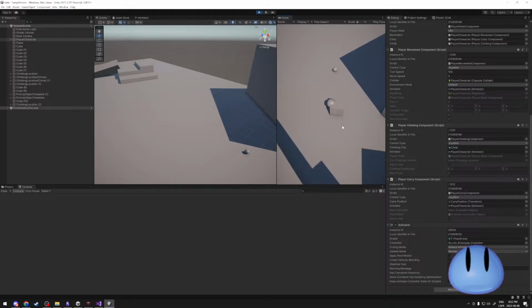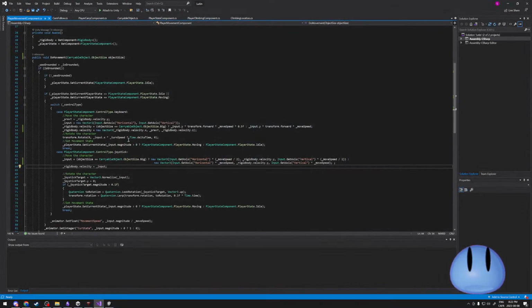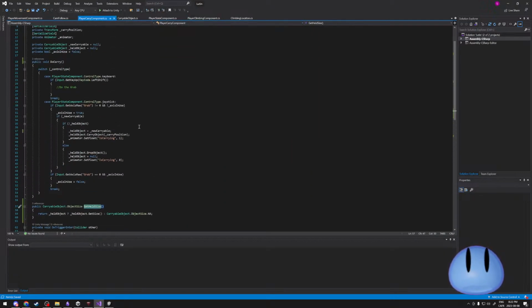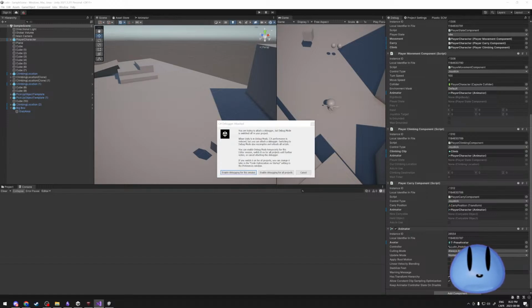Held object. I can't drop a big object? What is this? Okay, let's go check out the carry object script and see what the heck we're doing. Carry component. If held object is null, then we add it. Else, we're going to drop the object. Held object is going to go to null, and this carrying is going to go to 0. I don't see why that would be giving us issues right now.